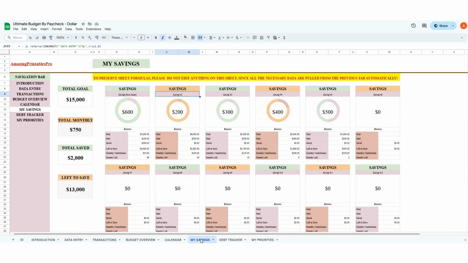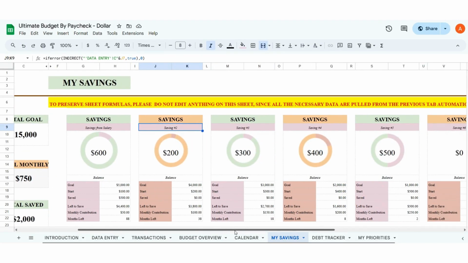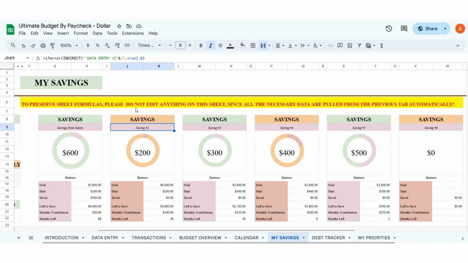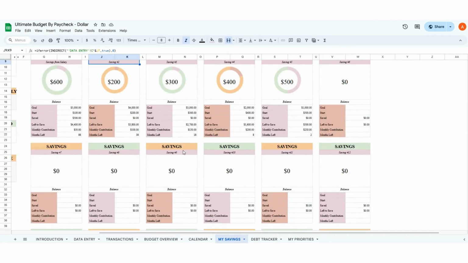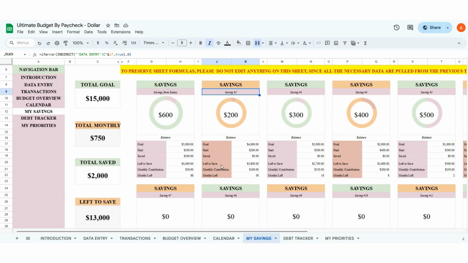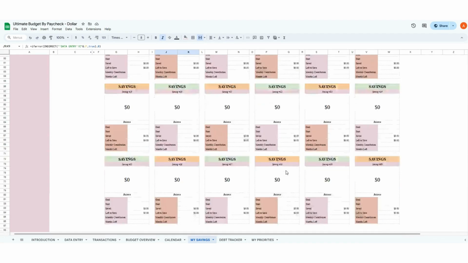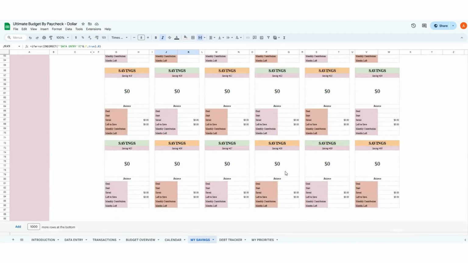Now moving on to the savings tab. Let's see what the notice is here. Zooming in: to preserve the sheet formula, please do not edit anything on this sheet since all the necessary data are pulled from the previous tab automatically. So on this tab, you don't have to edit anything, because whatever data you input earlier will be automatically updated here. This tab is just for your visual representation of all the 30 categories of savings. You may not need all of them, but you have the option to track all of them.